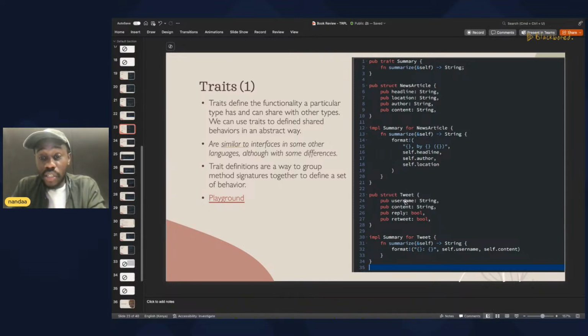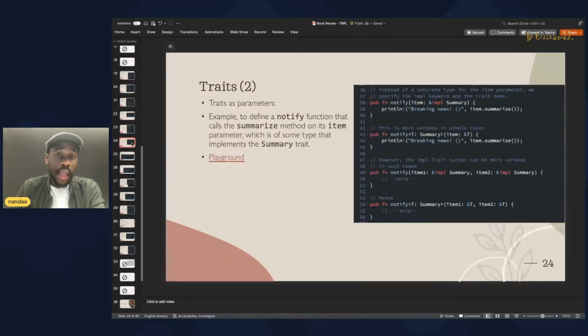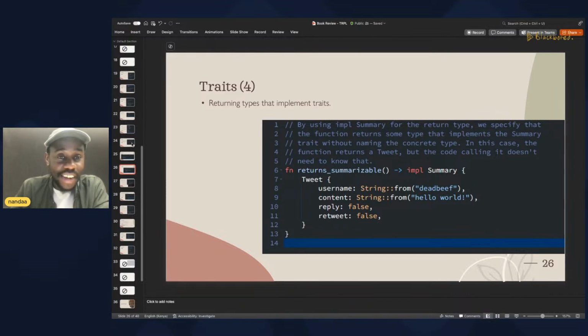So you can see this tweet also implements the trait Summary. So traits are like interfaces in other languages. Look at that chapter; I won't go into other details there. So what else can I call out? Let me see how I'm doing on time. Okay, time is really going out of hand.